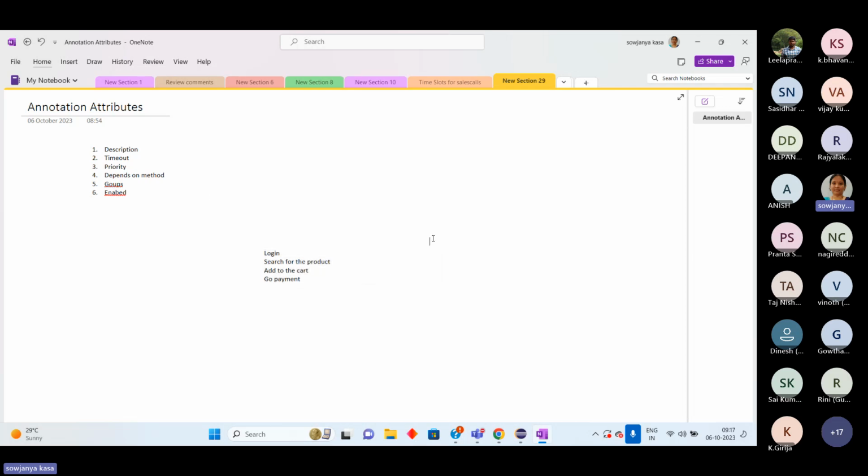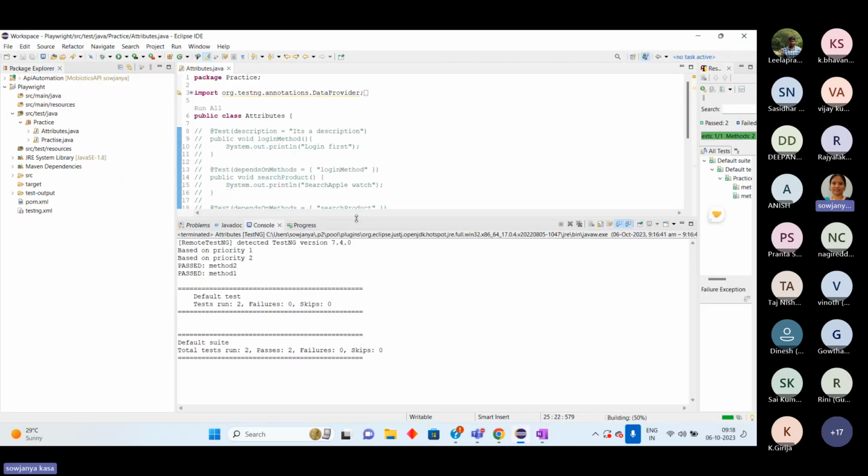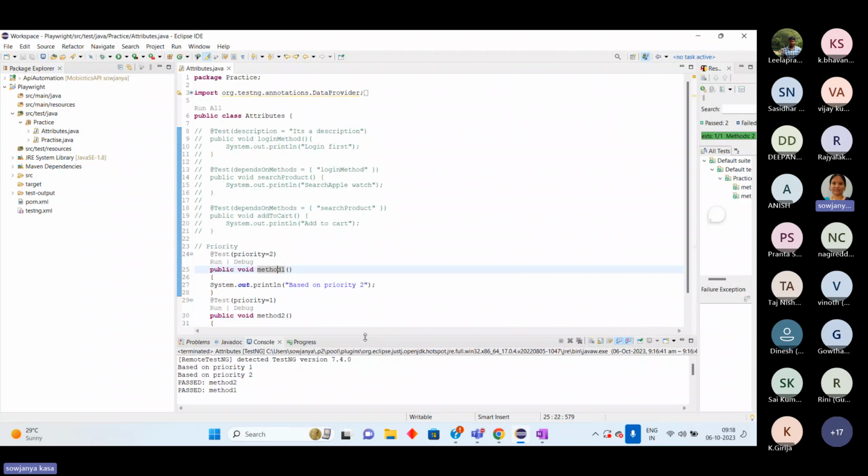And the other one is if you are having some set of test cases, 3, 4, 5, and you wanted these test cases to be executed first, second, third, fourth, fifth, in that case we can use the priority. So by using priority, we can execute the test cases in which order we want to execute them.